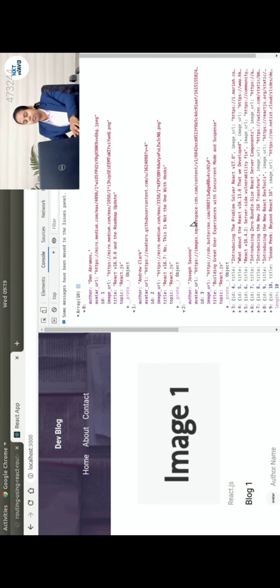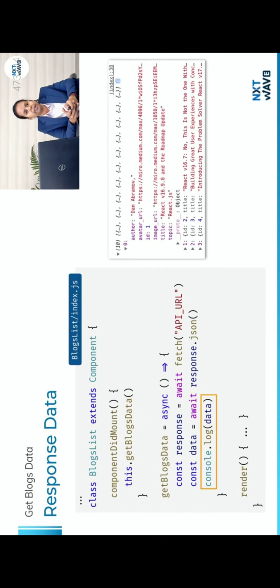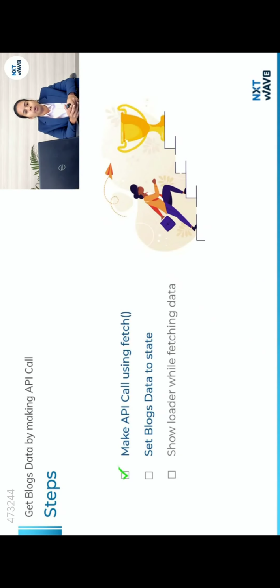Okay. So appropriately, we have made the API call and fetched the data. Now we have the data. Based on this data, we have to render the UI, so let's proceed to that. The next thing is we want to set this blog data to the state. Once we set this, the entire component will be re-rendered and we'll be able to see the output, right? So we have to set this blog data to the state.